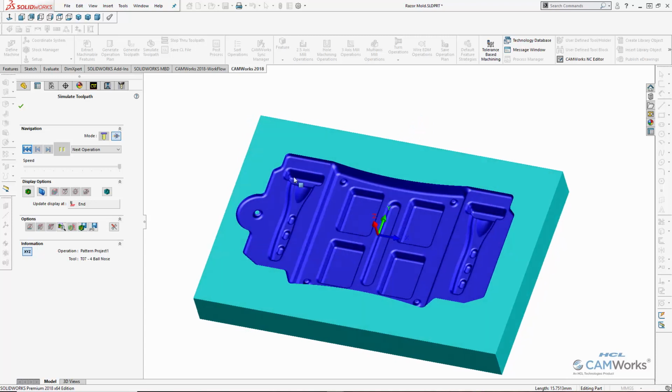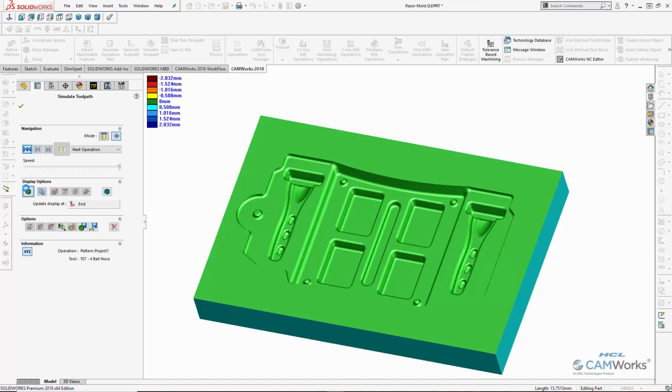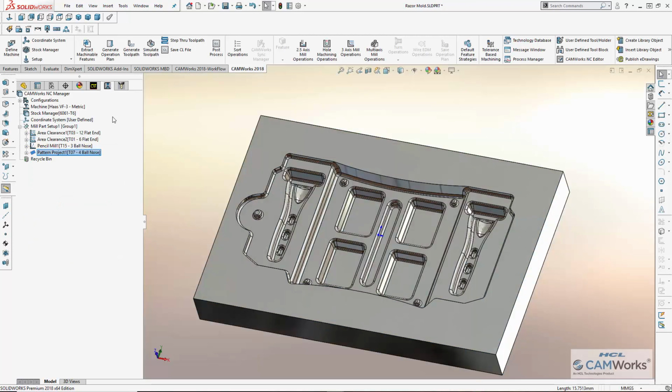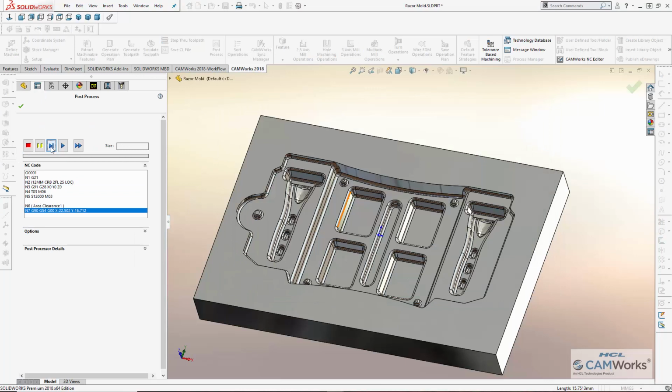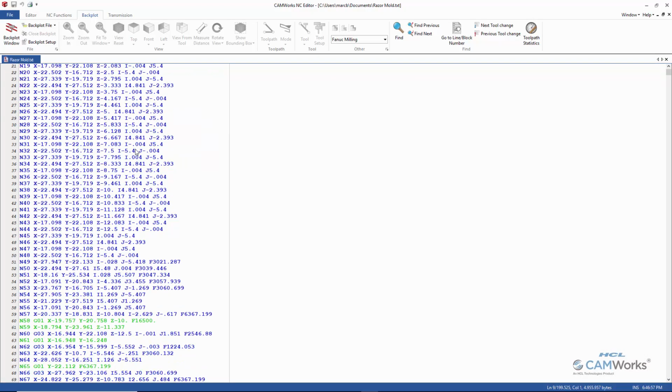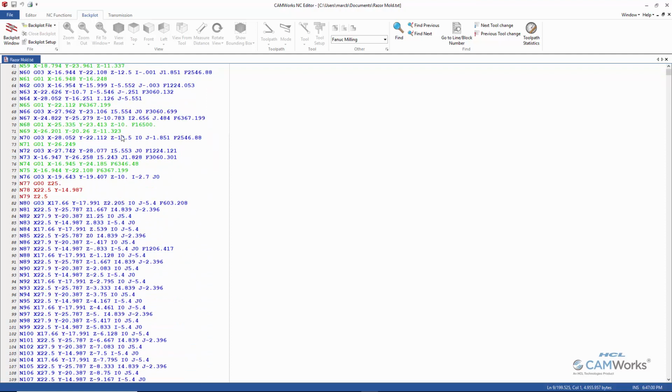I can also use the CAMWorks Compare feature to compare the machined model to the original design model. The green color tells us that the part has been machined exactly as modeled. If there was any remaining stock, it would be in blue, and if any gouging occurred, it would be shown in red. Once I'm happy with the simulation, I can generate the G-code to machine the part on Haas VF3. And once complete, CAMWorks NC Editor powered by CIMCO will open to allow me to make a final review and send the program to the machine.